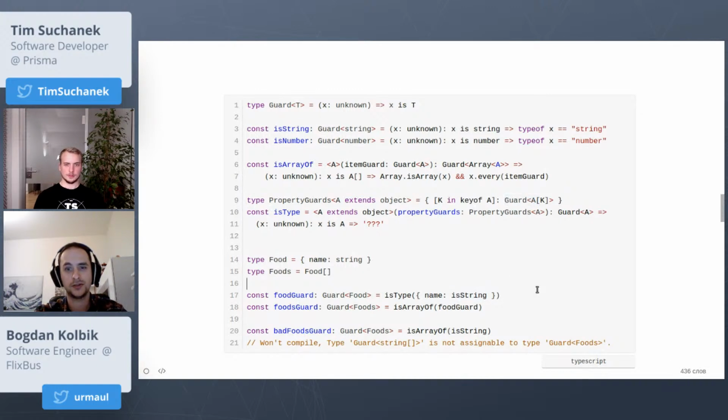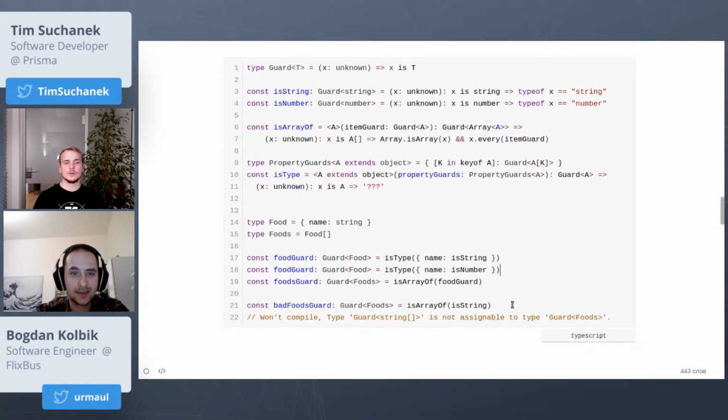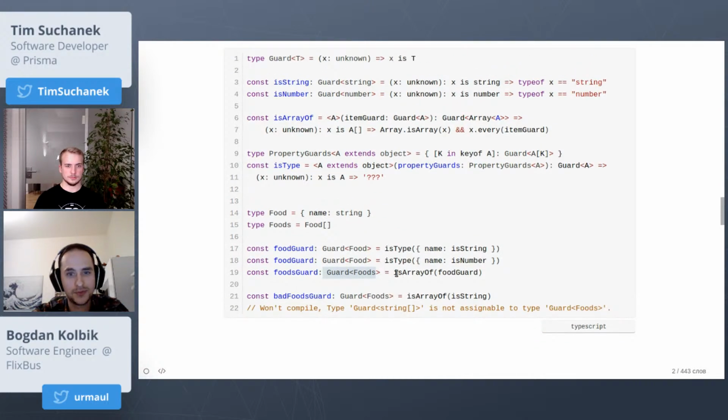And this thing tells me that I cannot provide some wrong type. For example, if I call isNumber, TypeScript will complain to me because it expects a string type guard right here. And if I want a type guard for array of foods, I have array and I provide a type guard of food. So when we have complex type guards composed of small type guards, every type guard knows its type. So everything will compile only if your type guard is valid.